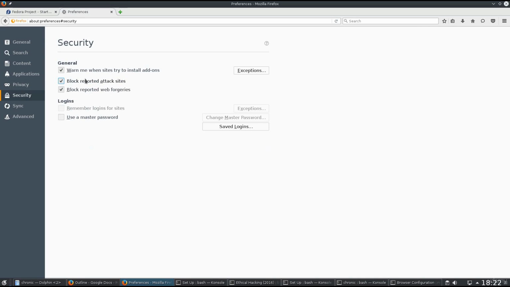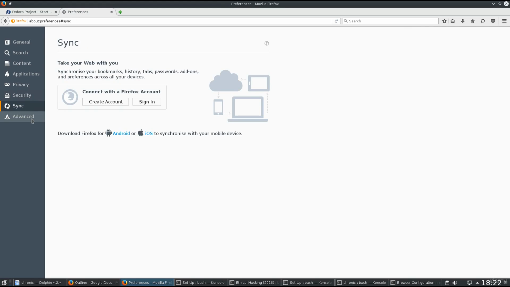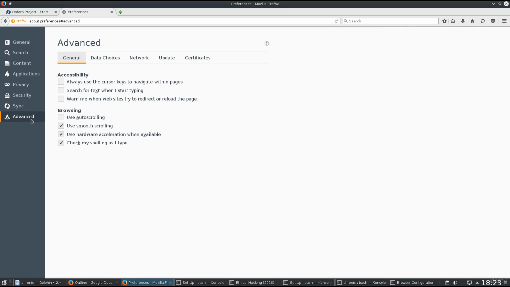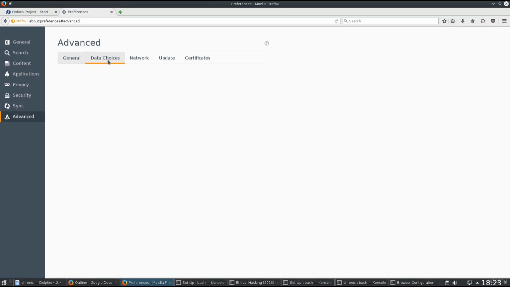Go down in security and you toggle these three. You can use a master password, but we're not going to be saving any login information into our browser anyway. The saved login information in the browser is useful when you're on a laptop and you're outside, so you don't have to type in your password. But if you're home on a PC, you don't need this at all. Sync, we're not going to go into sync, and advanced. So use smooth scrolling, hardware acceleration, check my spelling as I type. Okay, that's all fine and dandy.